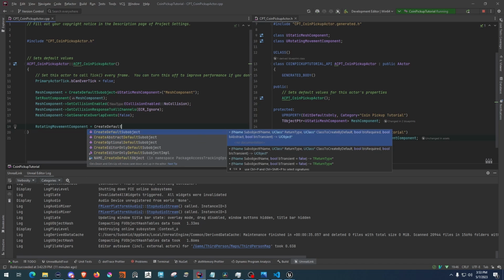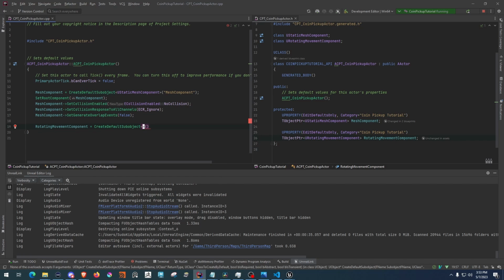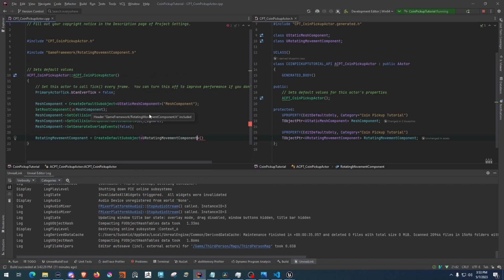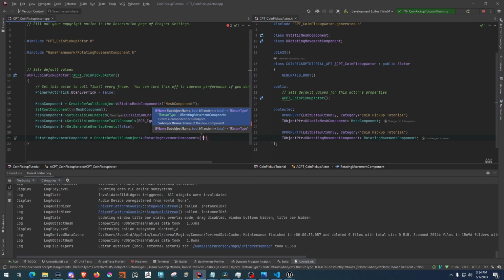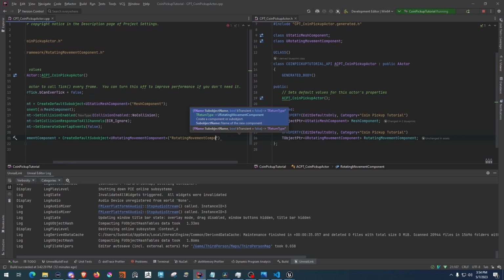create default subobject, rotating movement component, and it's going to need to import. And then we're going to name it rotating movement component.